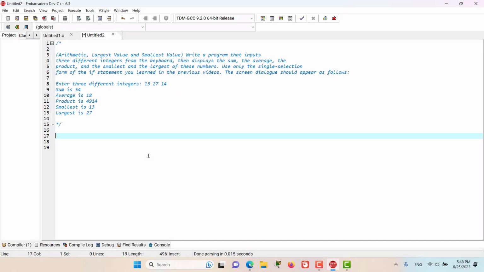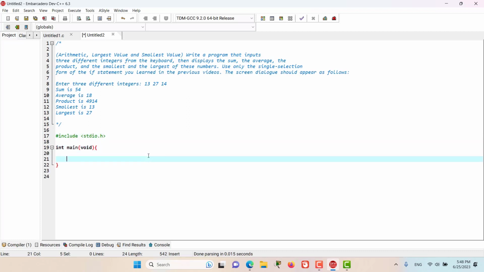Welcome back. Now let's go and get started and write this program. I have included my standard input-output library, and also I have written my main function. Let's go and define some variables.